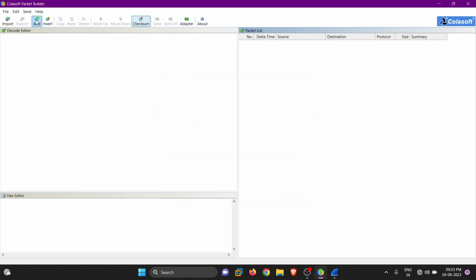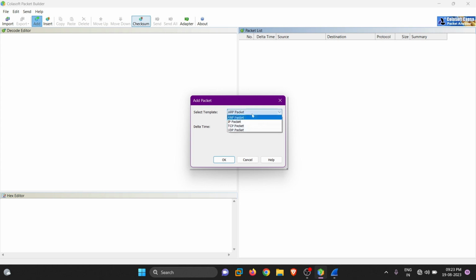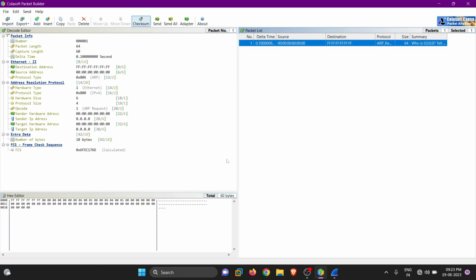After that, click on Add and keep it as ARP packet. First we are selecting the ARP packet. After that we will select IP, TCP and UDP. For now just take the ARP packet, and delta time should be 0.1 second only, and now click OK. Here in the decode editor we have the number and packet length, which we can change as well, but I don't know why it is not changing. Okay, the delta time value we can change.